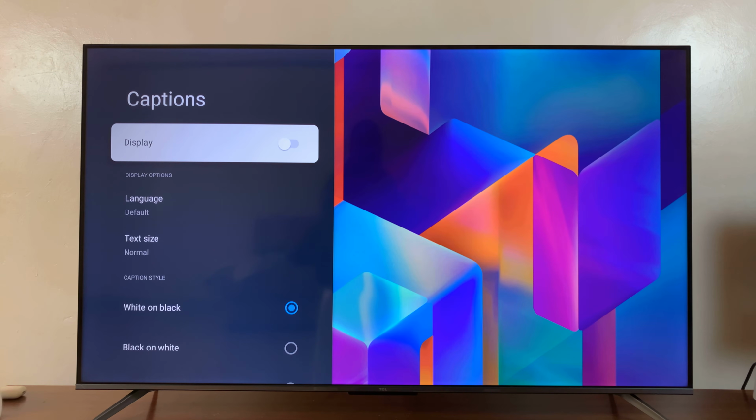I'll select that and then I'll choose to turn on by selecting display or turning on the toggle button next to display. And you can see an example of what the captions will look like down there. Okay. And then to turn off, disable that toggle button.